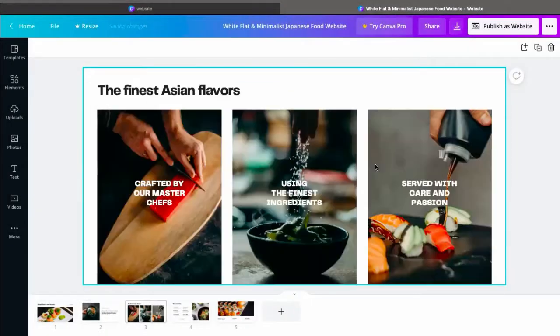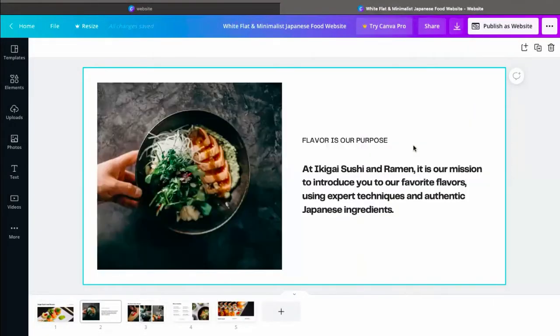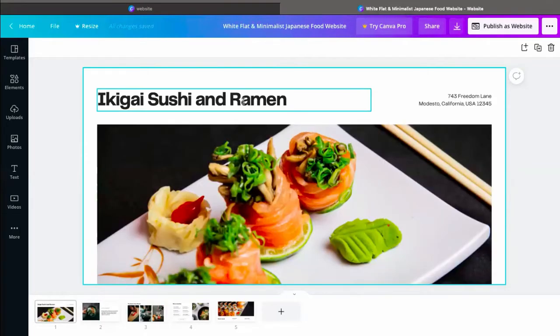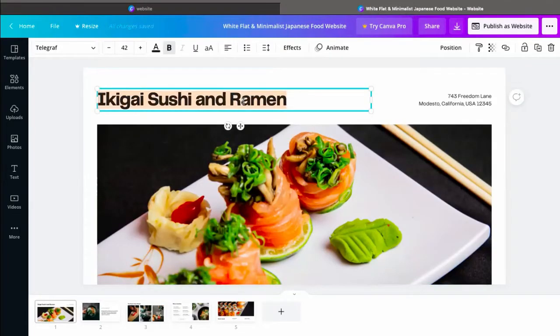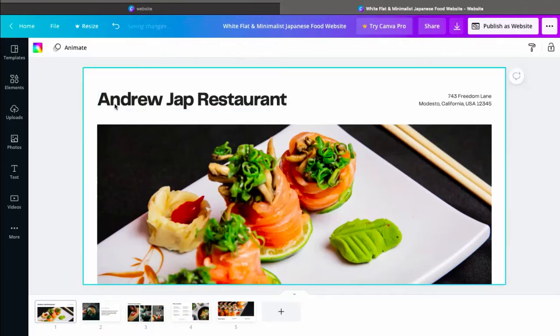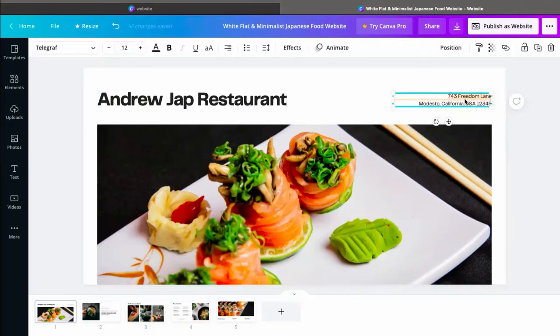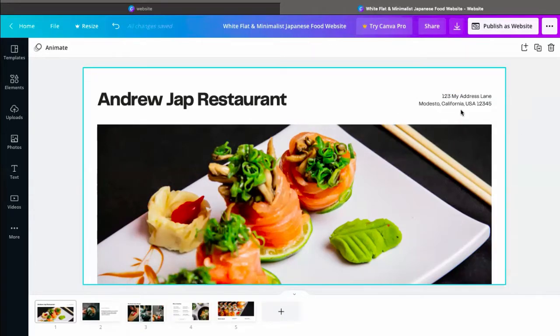So right now, I'm going to edit the website. So this is like edit a PowerPoint. So here, let's say I want to edit it. I will go and call this, okay, Andrew Japanese restaurant. So you can see here. Now I can change this to my address, right? Just click and then you can change. 1, 2, 3, right? My address. You can see that, yeah?